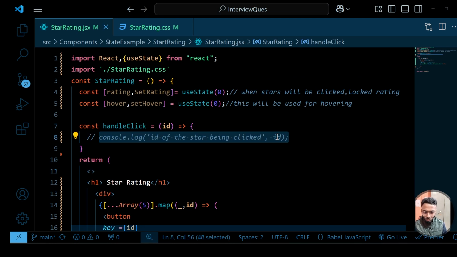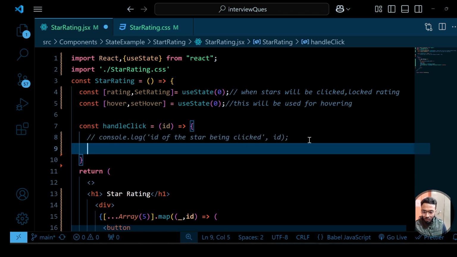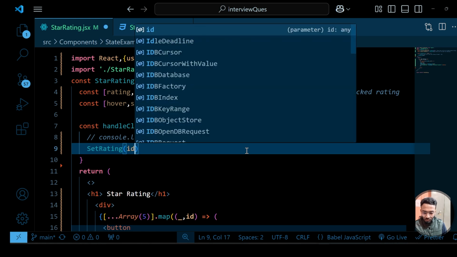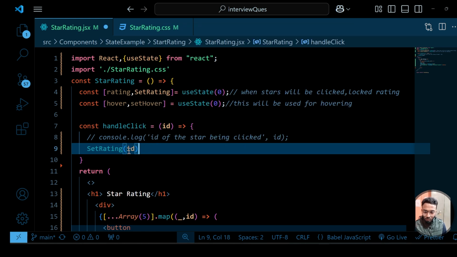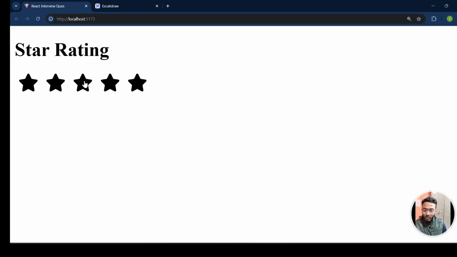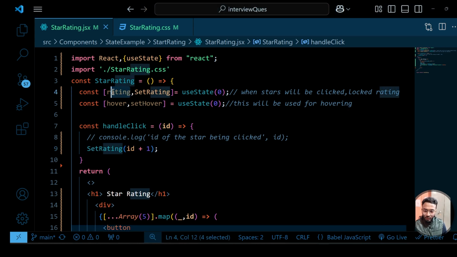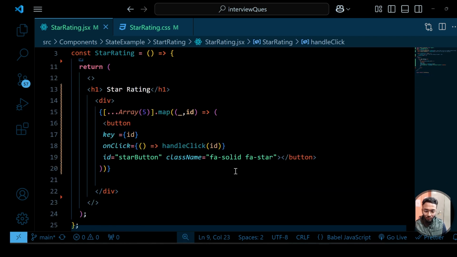So now instead of consoling this, we need to set, and as ID starts from 0, we will have ID plus 1. It means if the third star is being clicked, the rating should be 3, not 2, as ID would be 0, 1 and 2. So ID plus 1. So here we got the rating.